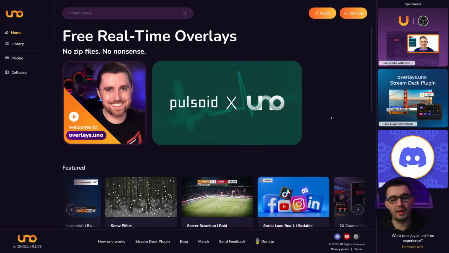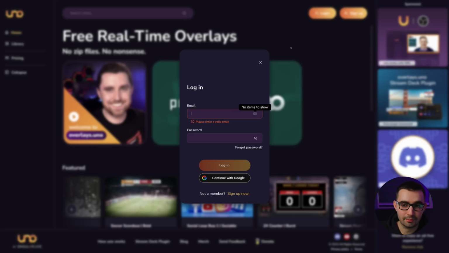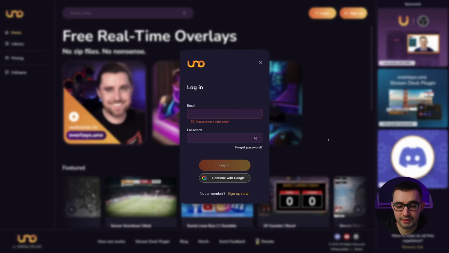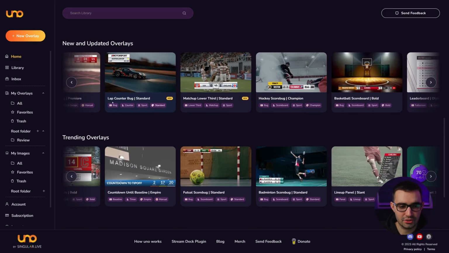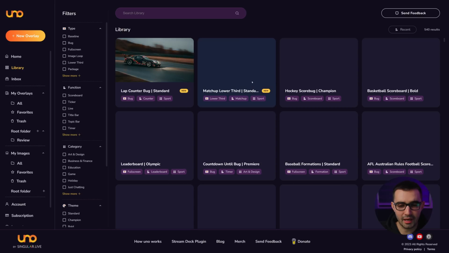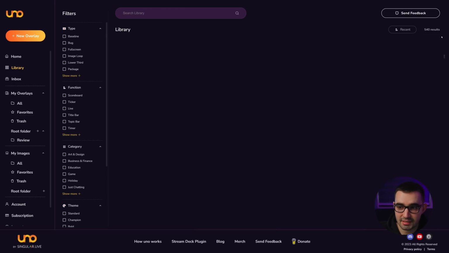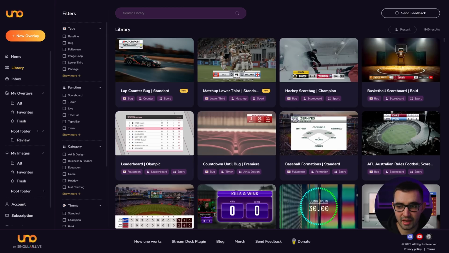This is the homepage that will greet you once you open up overlays.uno. You can choose to create a new account, or I will simply log in with my Google account. On the homepage, you have some featured and new and updated overlays, but we can move over to the library where we can find all of the currently available overlays, which are currently 540 of them.